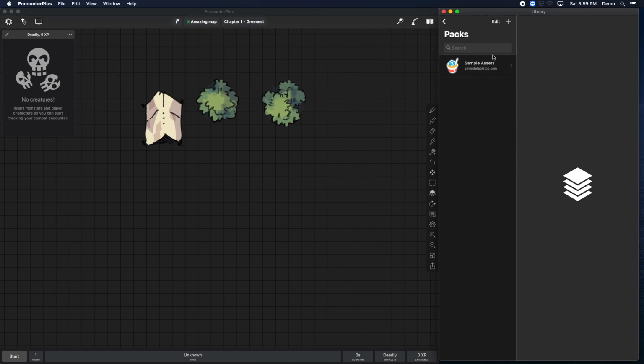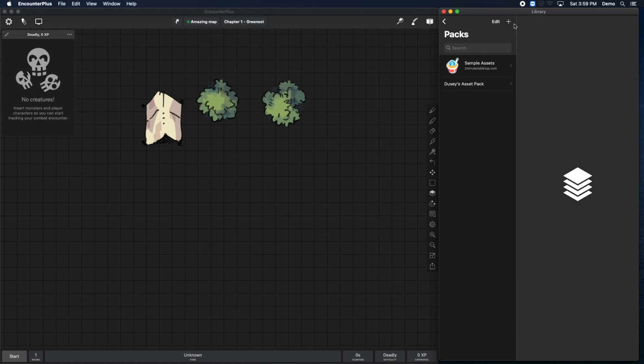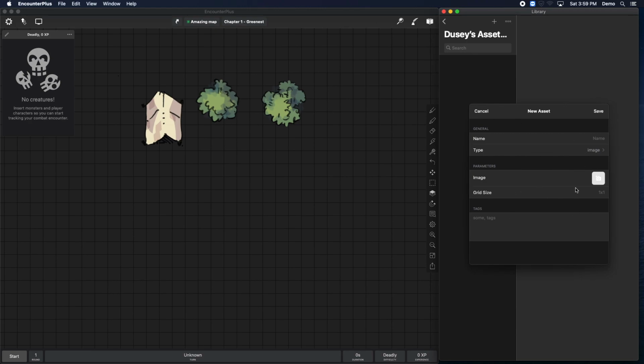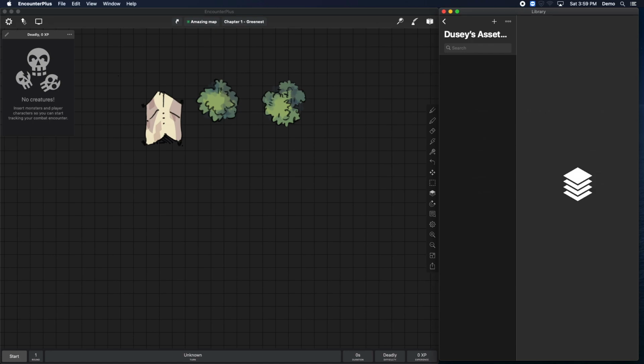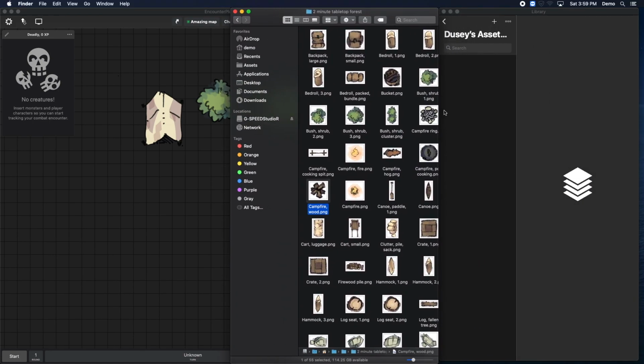Now let's say I wanted to start making my own pack. I just hit the plus button up here. Going to call this Deucey's Asset Pack. Could put other information here if we want and hit save. Now I could get in here and hit the plus button to start adding folders or assets and go browse my files as I add assets to put images in here and set stuff up. But a much faster way is to go split screen again on iOS or on Mac. Just start dragging stuff in here.